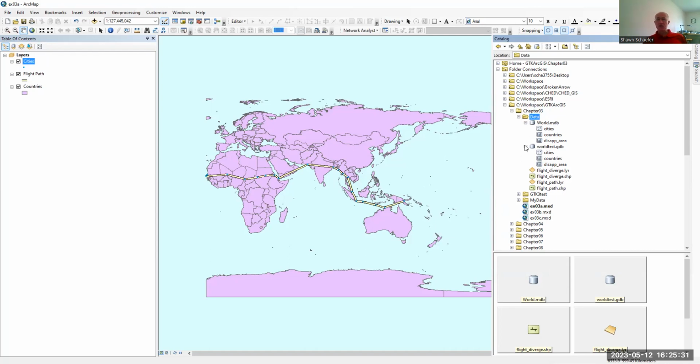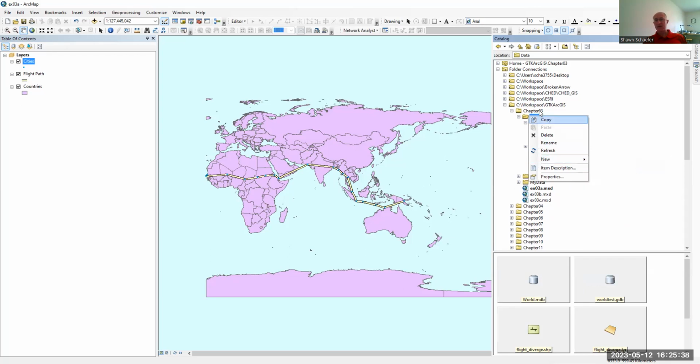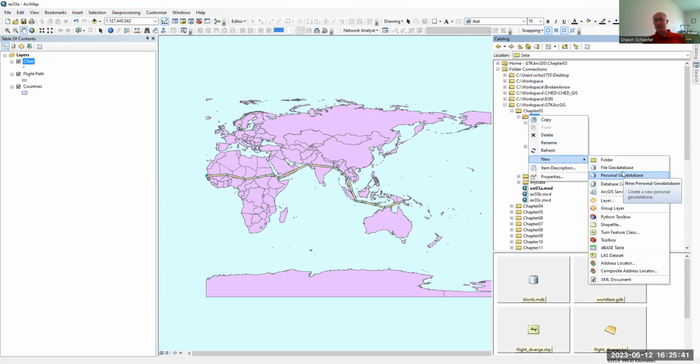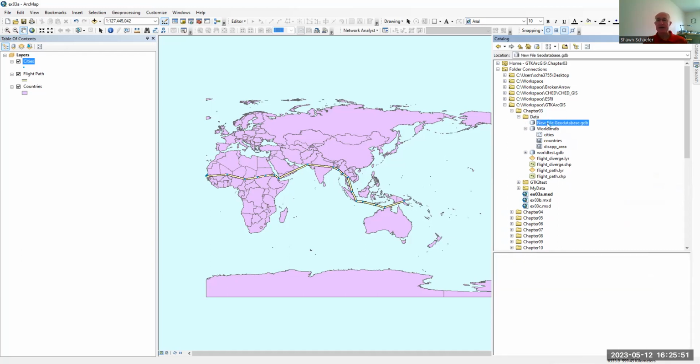What I want to do here is create a new file geodatabase. So I go over here, right click, and we go new file geodatabase, and it has a GDB extension instead of the MDB. Let's name this something. The old one was named World, so I'm going to call this one New World, like we're going from the old world to the new world of ArcGIS Pro. And what you'll see is there's nothing in that right now.